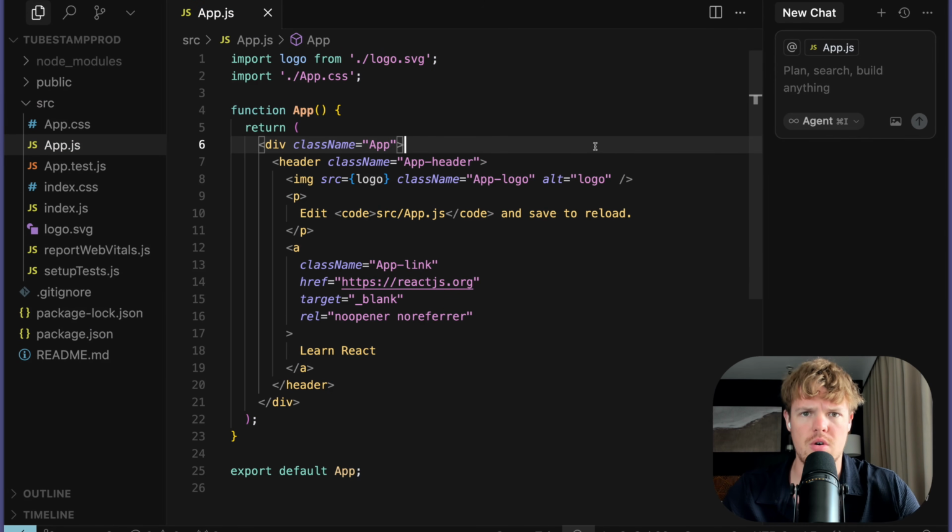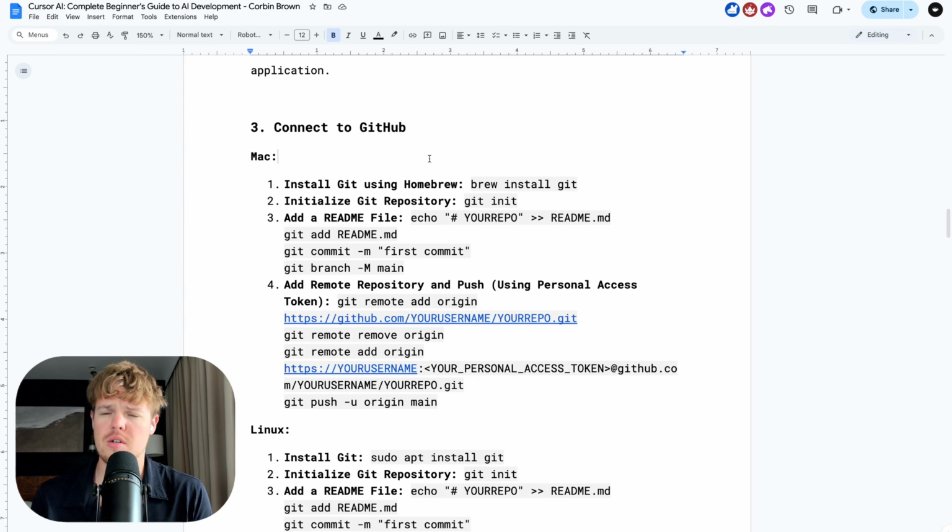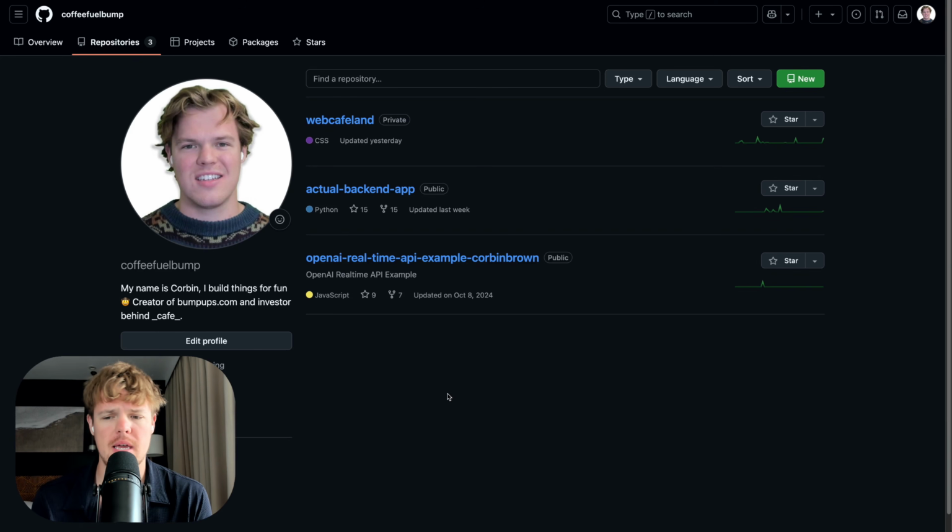Let's do the next step here, which is going to be connecting this repository, making it a private repository, to GitHub. So first off, let's go to our GitHub account. This right here is my GitHub. You can follow me. This is my public one at least. And we're going to go ahead and create a new repository here for the purpose of this tutorial. So we're going to come up here to new.